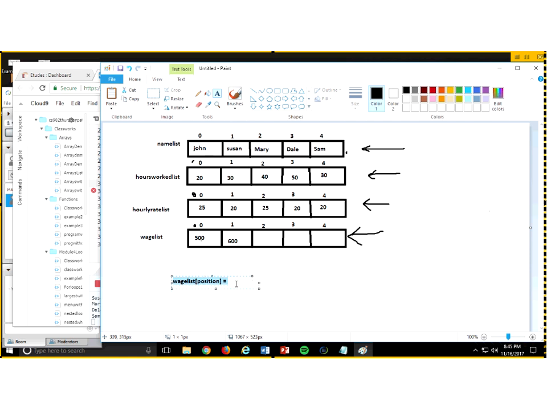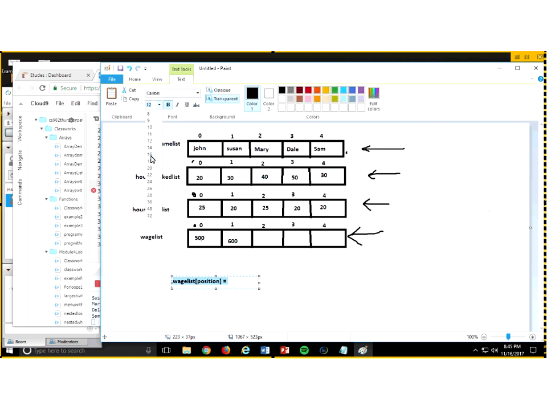See that? That's my wage list for any given position equals what? What are the two things you have to multiply? Hours worked list at a position, right? Multiplied by what? Hourly rate list at that position, right? So now you put this one line inside the loop and keep changing the position inside the loop, right? Make sense?